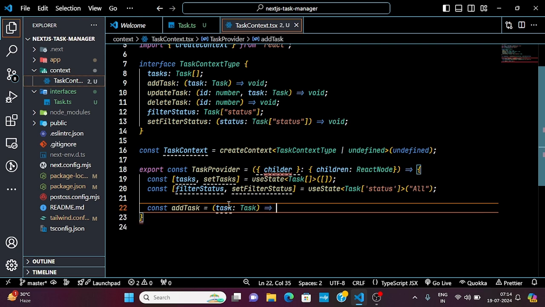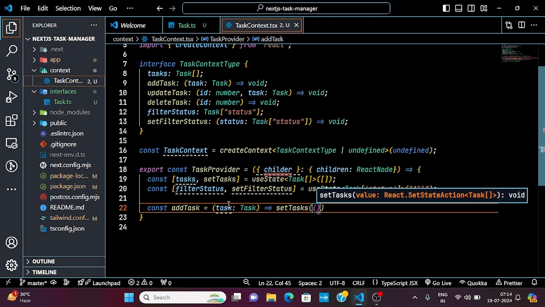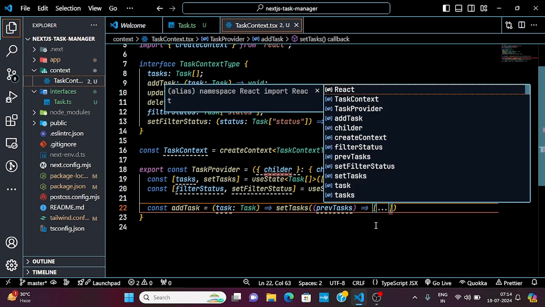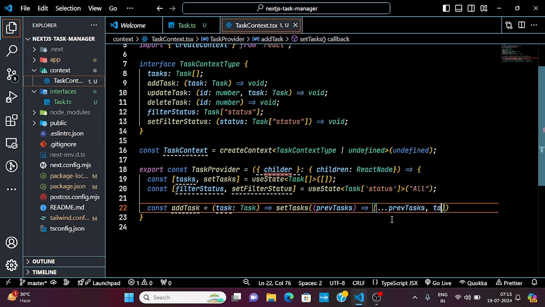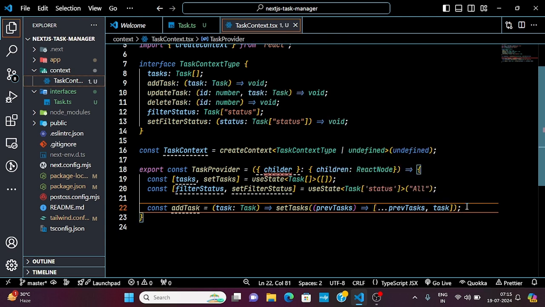And what will it do? It will call setTask. Inside setTask I will create another callback function which takes previousTask as an argument, and it will return a new updated task in the form of an array. Here I will first destructure my previous tasks, and then add the task which addTask is accepting as an argument. So now it's done.